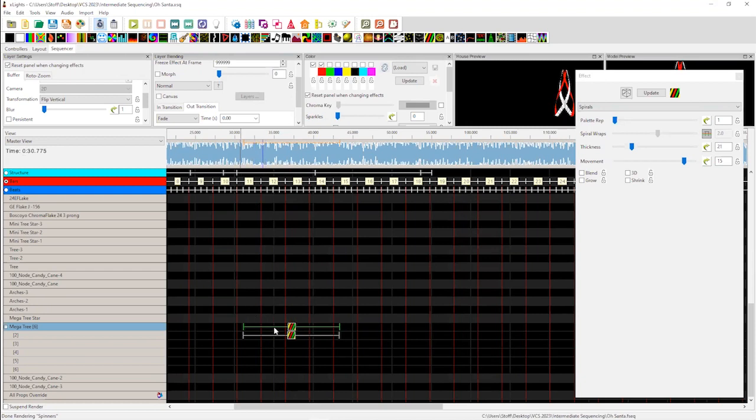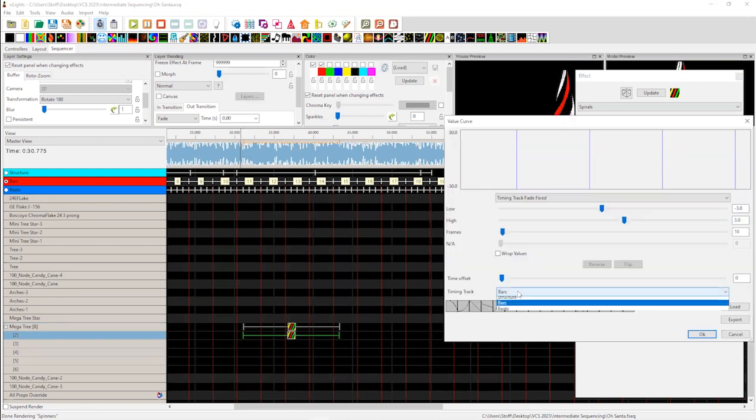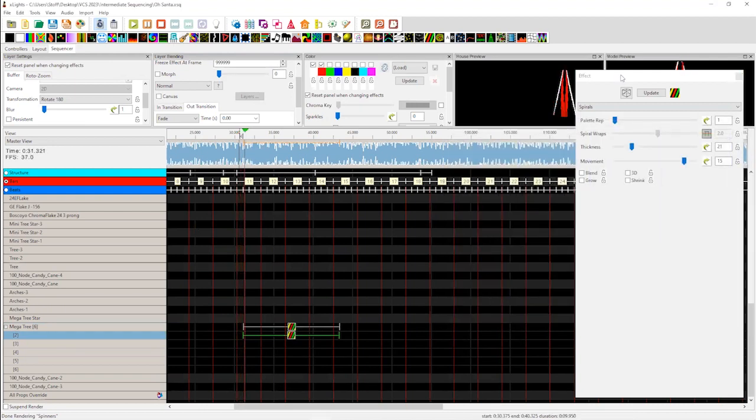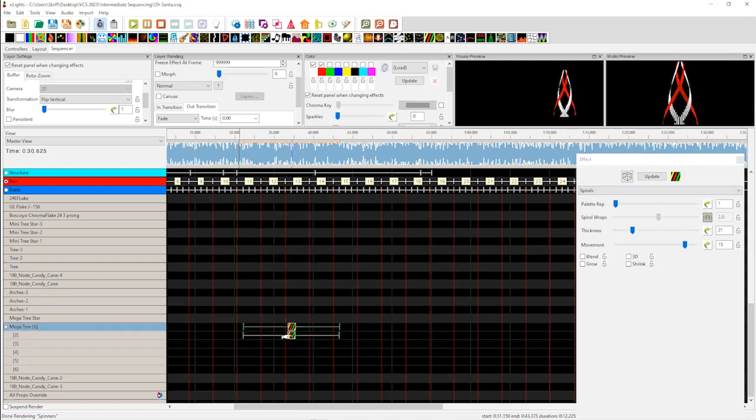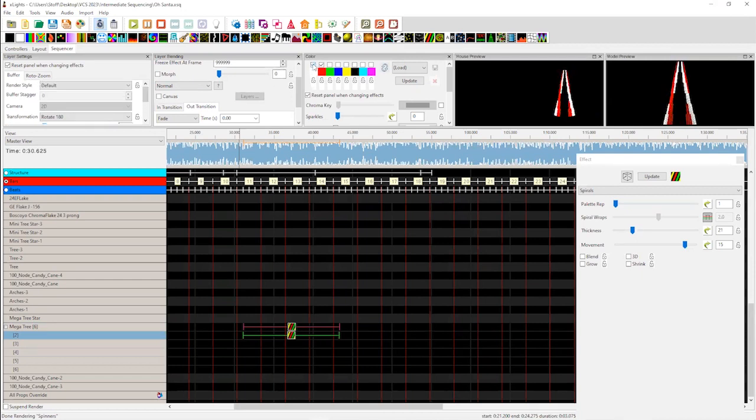And you see the bottom one, still every fourth one. Let me change that one to beats. Now they both should be doing the same thing. Okay, and I'm going to change that where I'm going to make one of them red and the other one white. Let's see what it looks like.